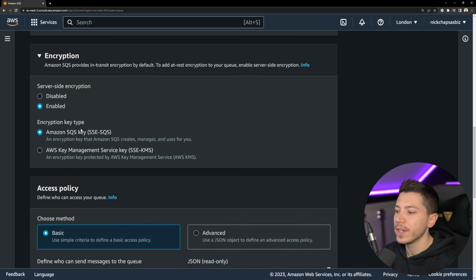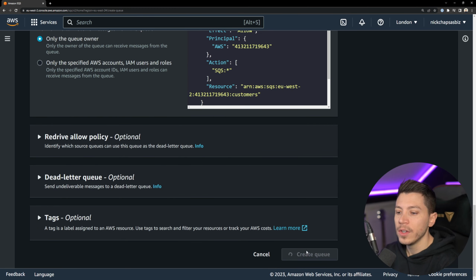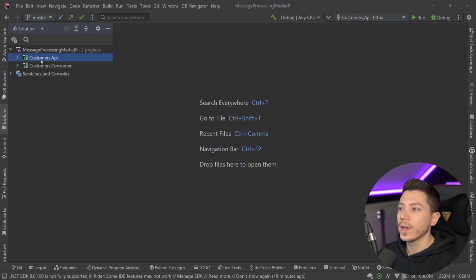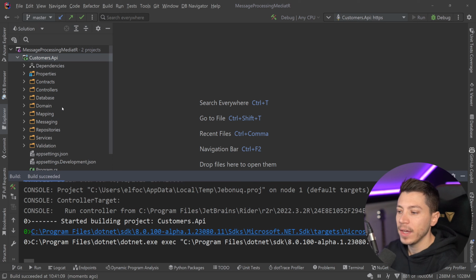We have encryption at rest by default. Some other stuff here. We don't need a dead letter queue, so I'm just going to go ahead and create it. And now we have the queue ready to send and receive messages, as you can see over here. Now, let me just quickly run the API and show you what the user would be seeing using this API and what you can do with it.